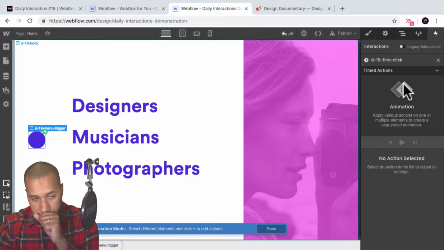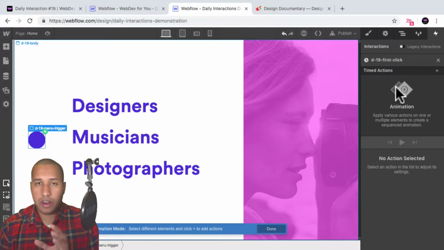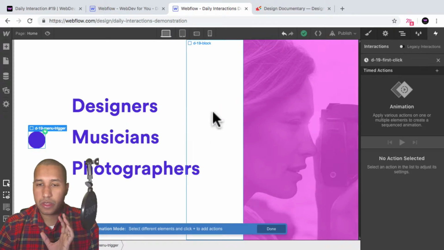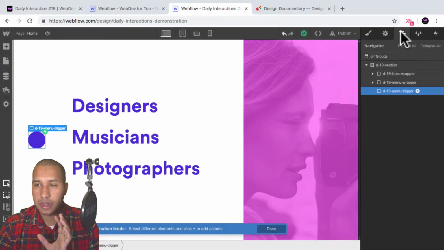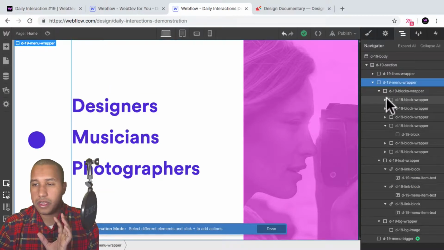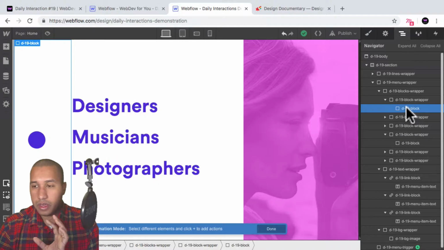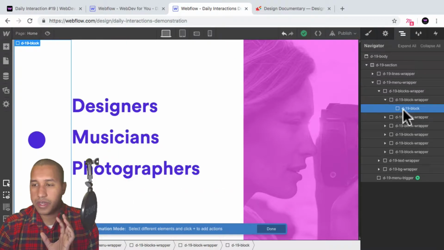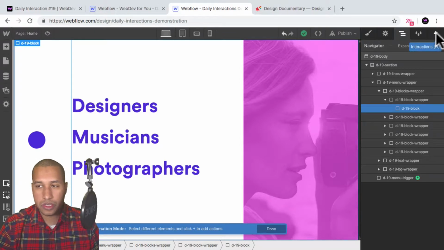Okay, so for this, I want to set all the elements to the left. So the first thing I'll do is select the blocks. In the menu wrapper, I'm going to select the block here, because we're going to move the block to the left. So I'll select d-19 block, and let me collapse that so it's a bit nicer. Yeah, so we have d-19 block here. And then I'll go into interactions.